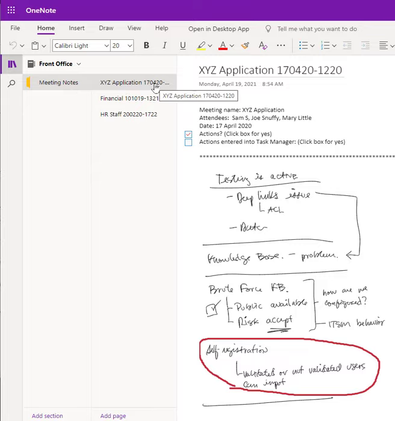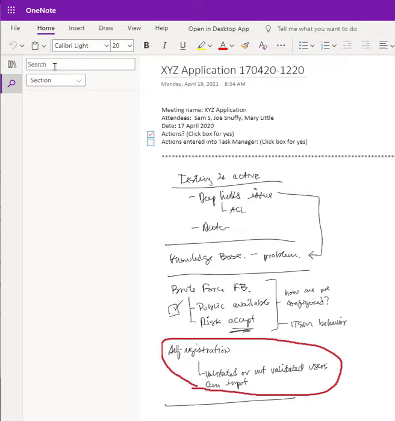Now, when I'm in OneNote, I then use my search button here, and I just put that in. I hit search, and there you go. The note comes right up, and I just click on it, and as you can see here, everything is within the note. Now I'm ready to task this out.